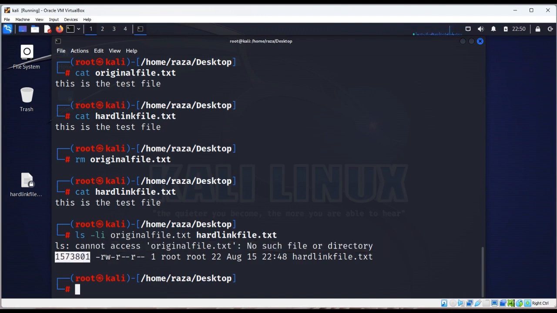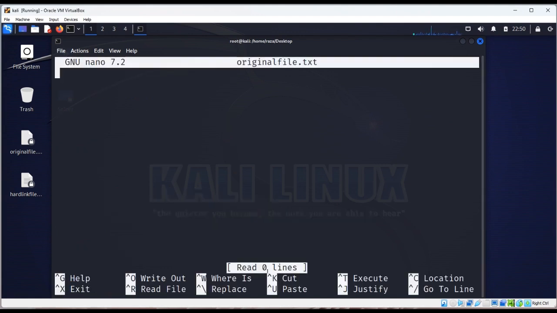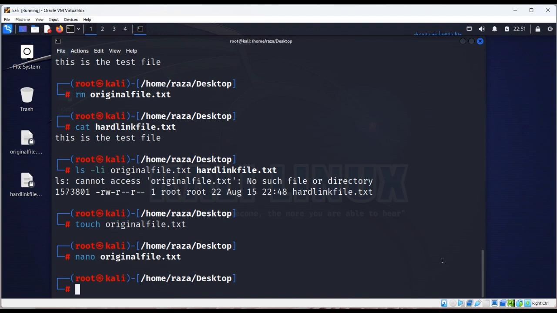After that, if you want to work with the soft link, what do you need to do? Suppose I create that original file again, and I'm going to add some text within this one. So this is the test file. Control O, press enter, Control X to exit.